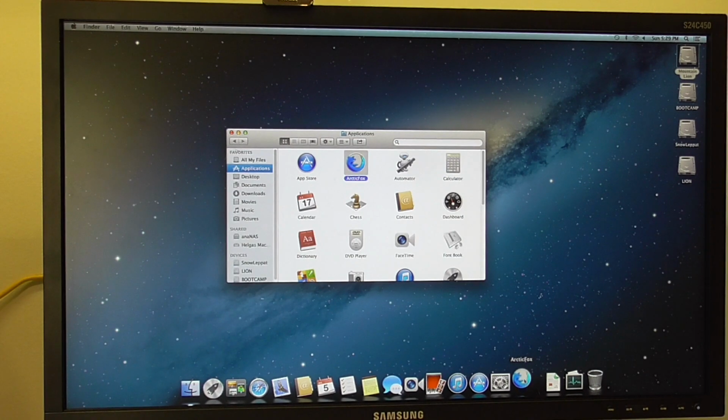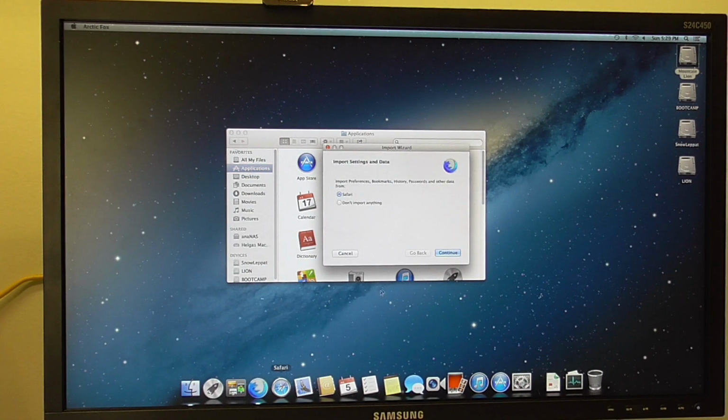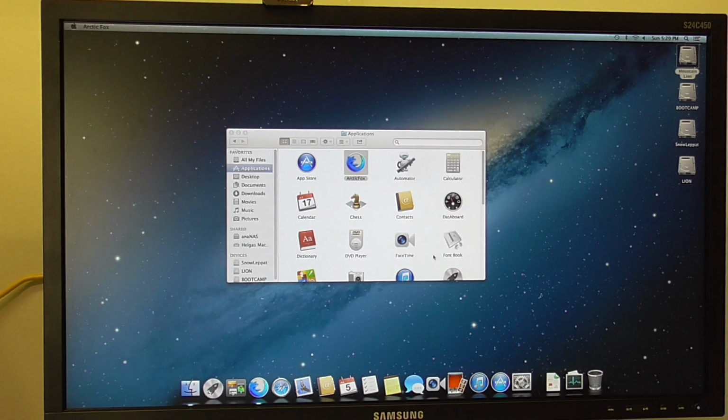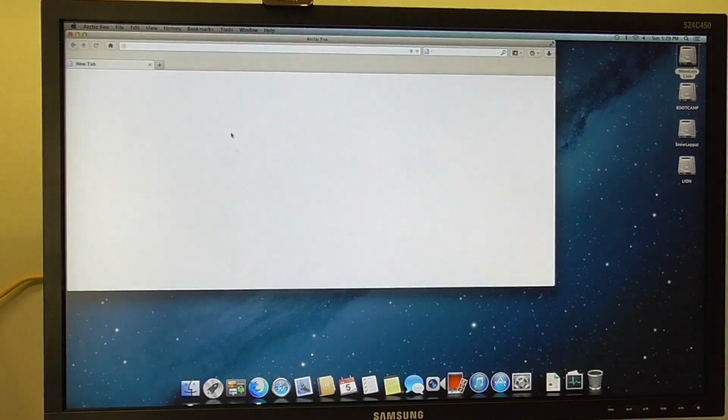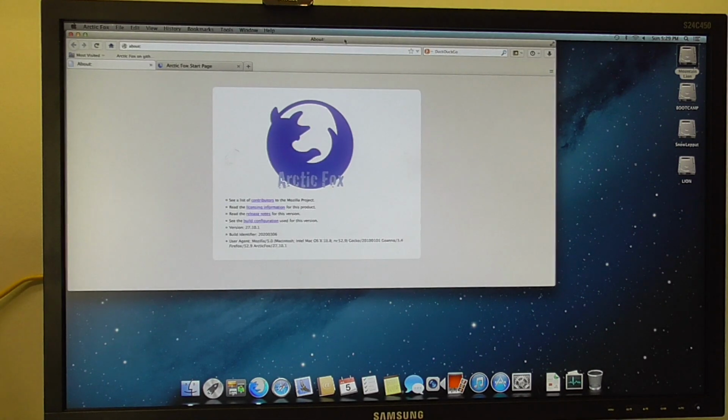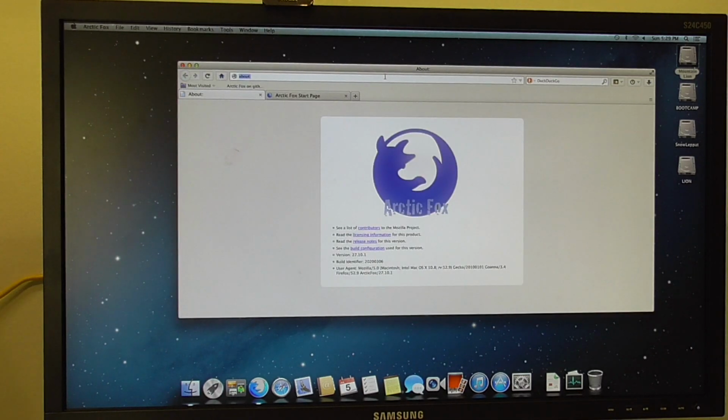See if that works. That's probably the most important program on such old Macs, an up-to-date web browser. No, we don't import anything. And here it is. Yes, we'll make it a default. So just go on YouTube and see how that performs.